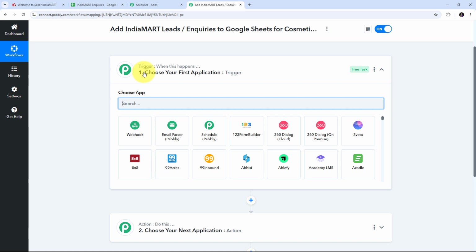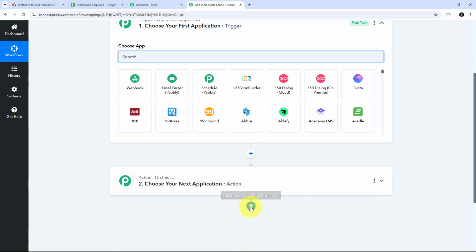So trigger is going to be the first step that will get executed in our workflow, and action is just going to follow that. So in my workflow, I need to first set up my trigger, and here we can only set up a single trigger step and multiple action steps.